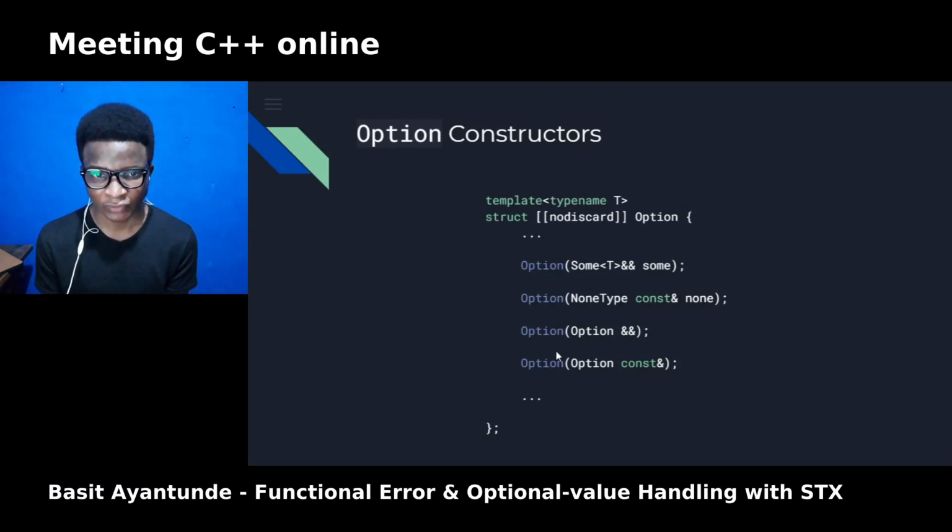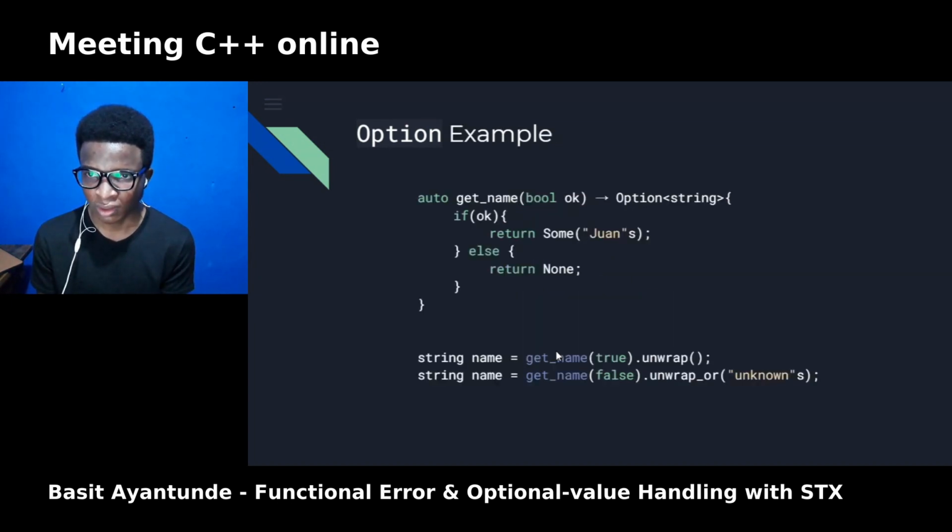The Option struct has a few constructors. The Some type is used for tag dispatch to the Some variant state, and the None type is similarly used for tag dispatch to the None variant state. It also has some move constructors and copy constructors as usual. So let's see some examples of Option. To obtain the value from the Option, we use the unwrap method call, and to provide an alternate value in case the Option is in a None variant state, we use the unwrap_or method as shown below in the second line.